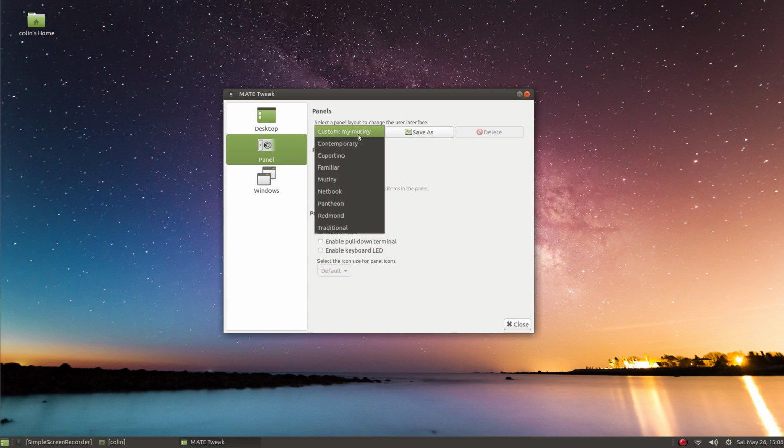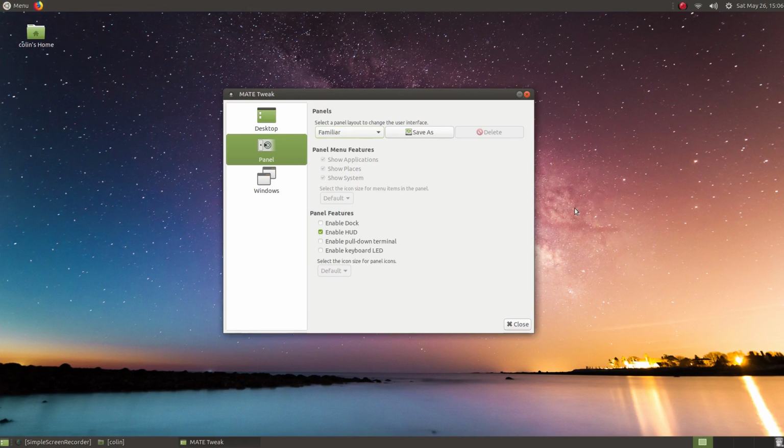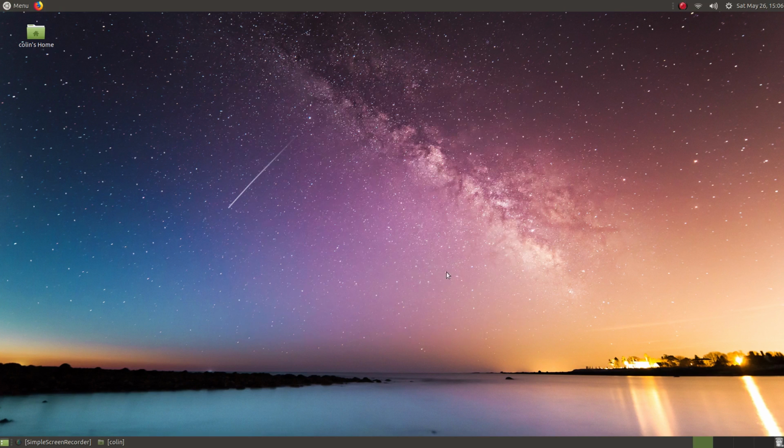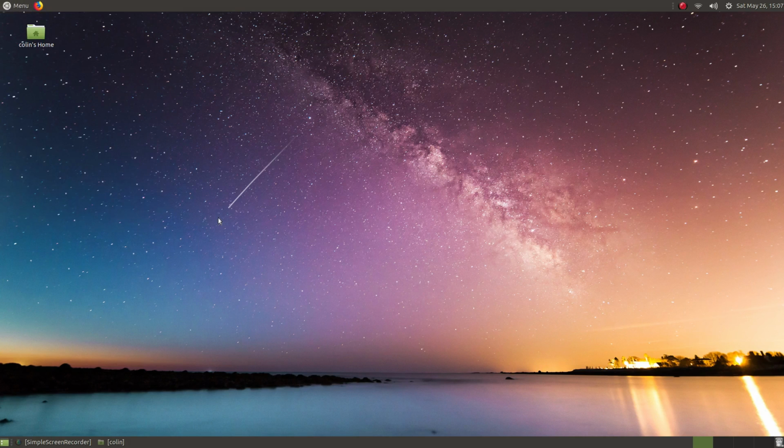So what we want to do now is go back to the familiar and change it all back up again. Now that's a familiar desktop. So this desktop here is pretty close anyway. But it'd be interesting to know how we get the expanded Brisk menu overlay on another panel layout. It's interesting to know how that works. Oh, I'm not quite sure.